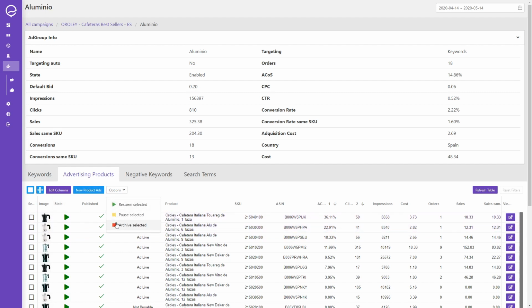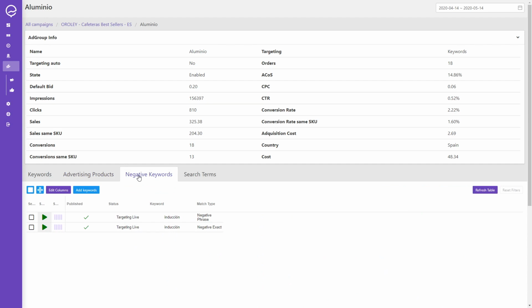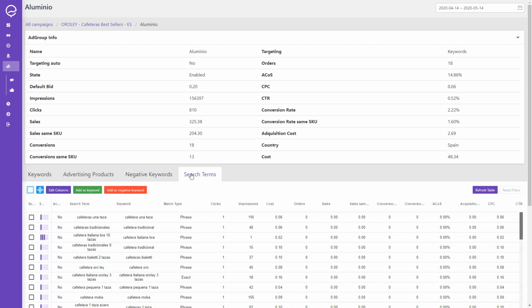From the negative keyword section, we can see and manage our negative group words. This section is strongly linked to the following search term tab, so let's continue. Finally, we will have the search term section, one of the Epinium highlights. From the Amazon search term report, you will have available a table where you can analyze them, select them, and add them directly to your campaigns, either as keywords or negative keywords, depending on their performance.